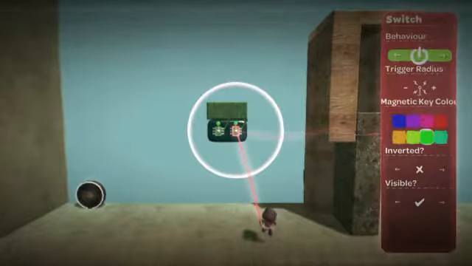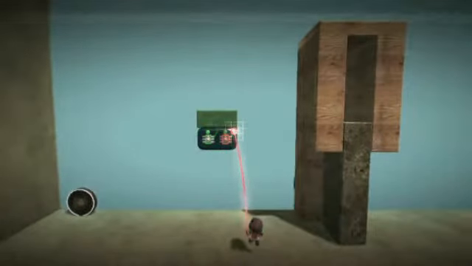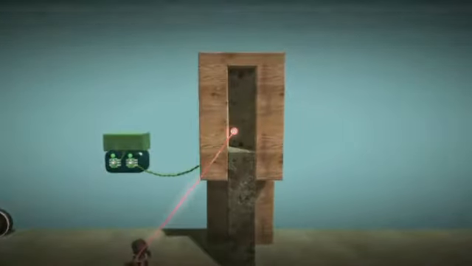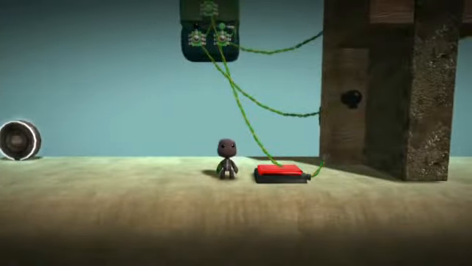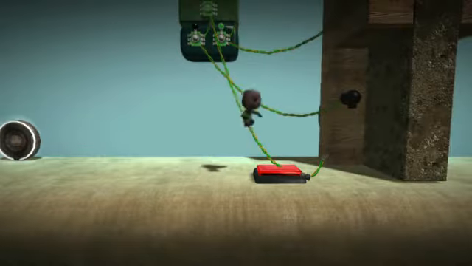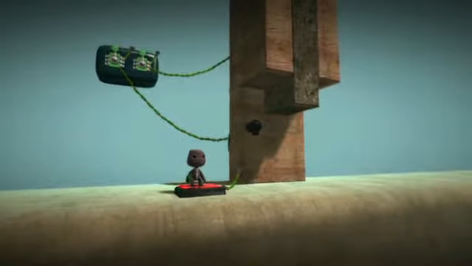Using just one magnetic key on a piece of dissolved material, we can control as many magnetic switches as we like, and each of those switches can have a different behaviour. In this example, we control the door with the direction behaviour and trigger the camera zone with on-off.